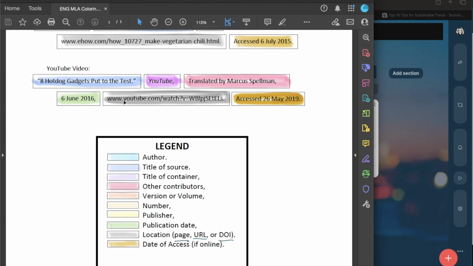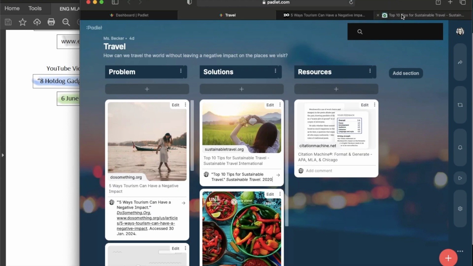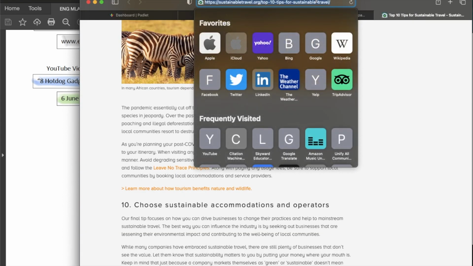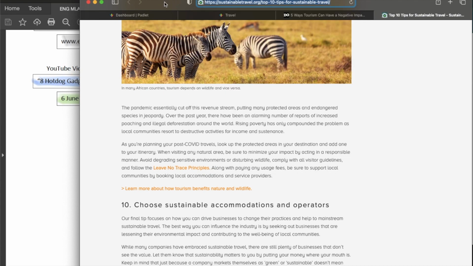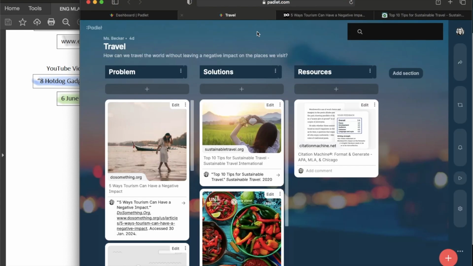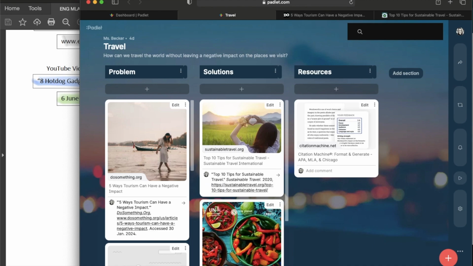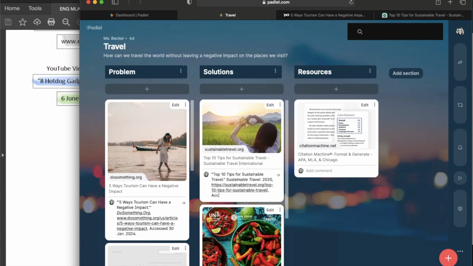Next, I'm looking for the URL. That's easy enough. I can copy that from my source. I'll add a comma after my date of publication, paste the URL. Then the last thing I need is the date of access, which is today for me. And I will type it just like this with the number, the month, and then the year. Now that source is cited.